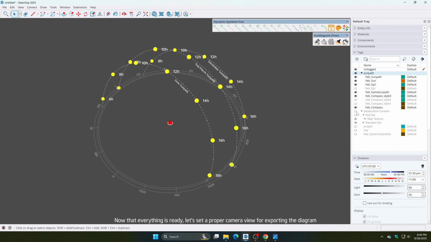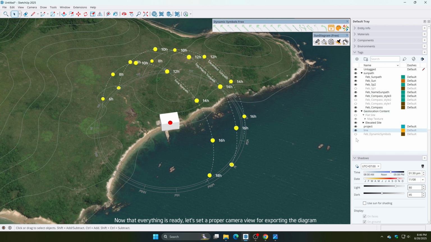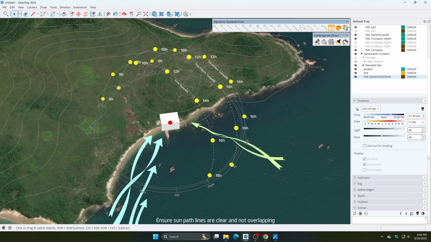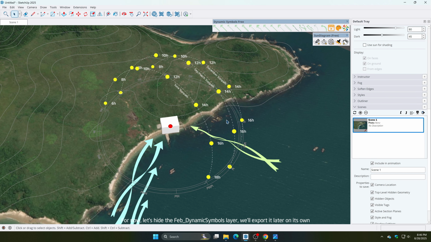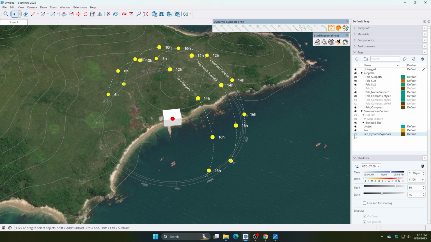Now that everything is ready, let's set a proper camera view for exporting the diagram. Choose a suitable camera angle. Ensure some path lines are clear and not overlapping. For now, let's hide the Feb_dynamic symbols layer. We'll export it later on its own.